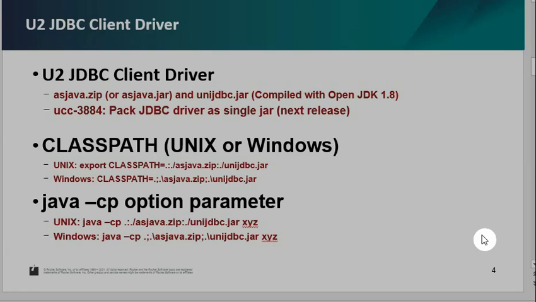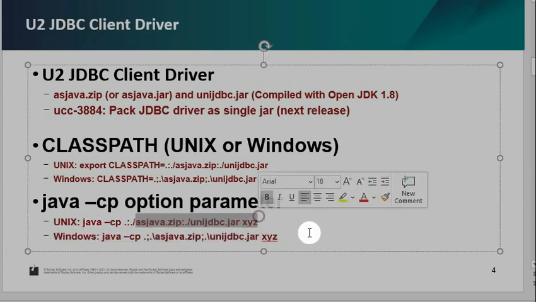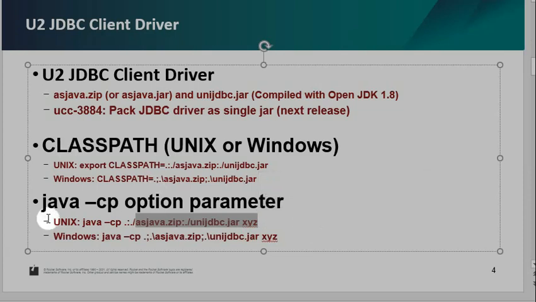For the driver, I already mentioned that you just need to download the driver and set up your environment. Then you can use it. For example, on Unix you can run java -cp, specify the driver in the folder, and run your XYZ application. Then it will work without any environment setting.